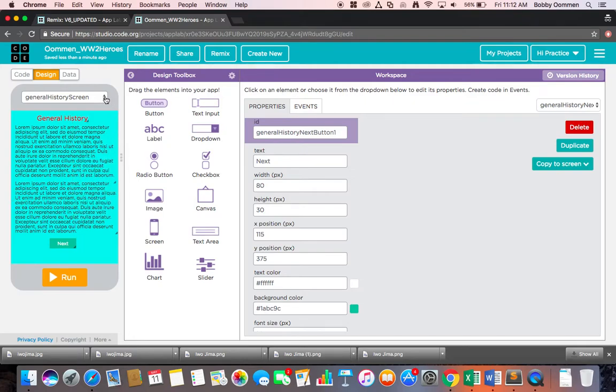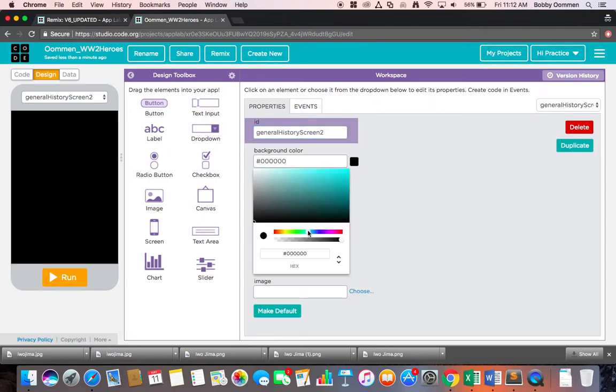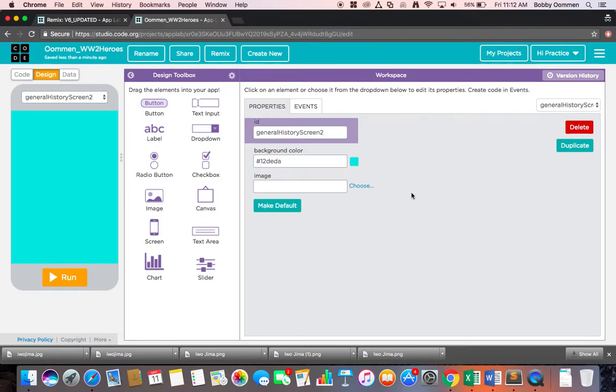So what I'm going to have to do is create a new page. So I'll go ahead and click on the drop down and start a new screen. And I'm going to want to change this name to General History Screen 2. Okay, and I'll add in my color, whatever I want to add in. The only thing that you need to add into General History Screen 2 is a new label.